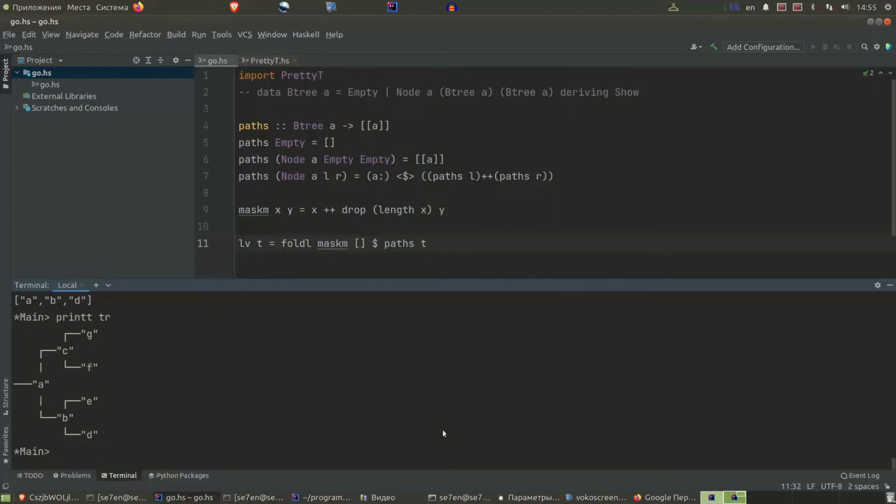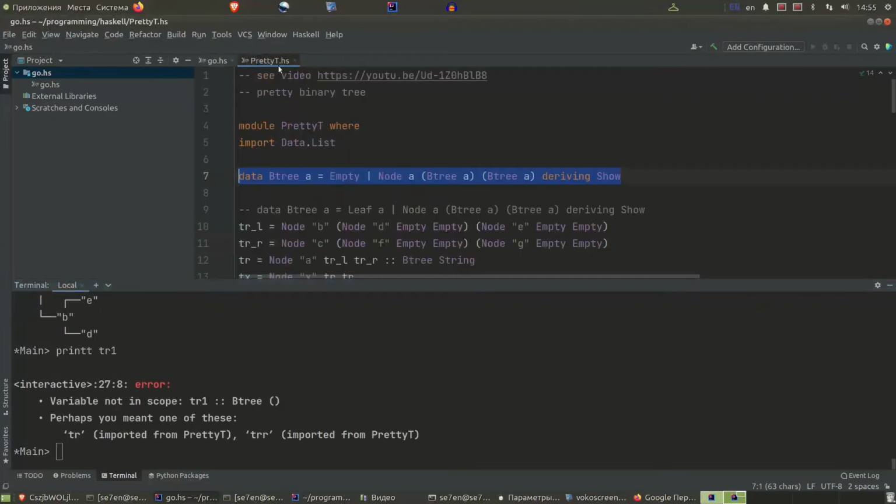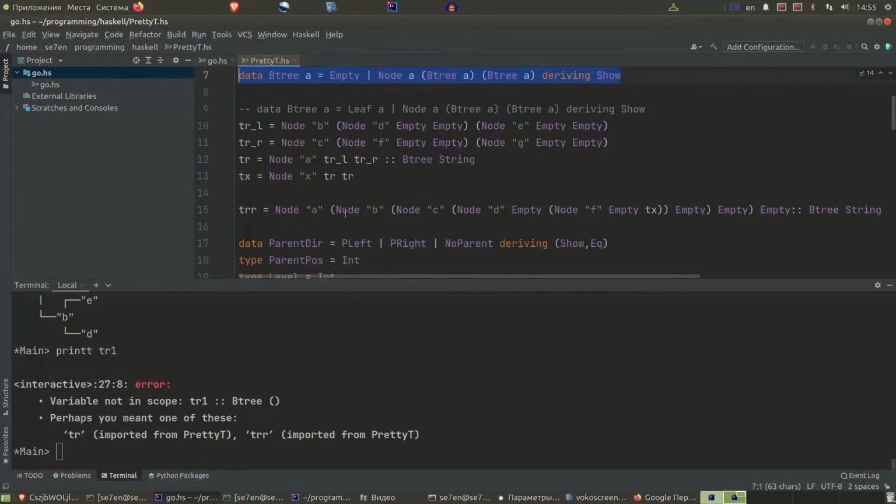But let's look at some more complex tree. Okay, I have some tree that looks like this.